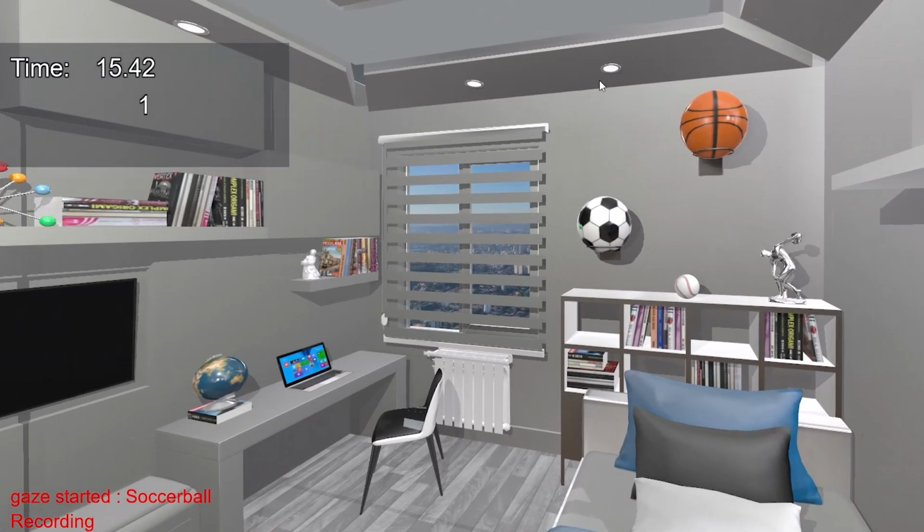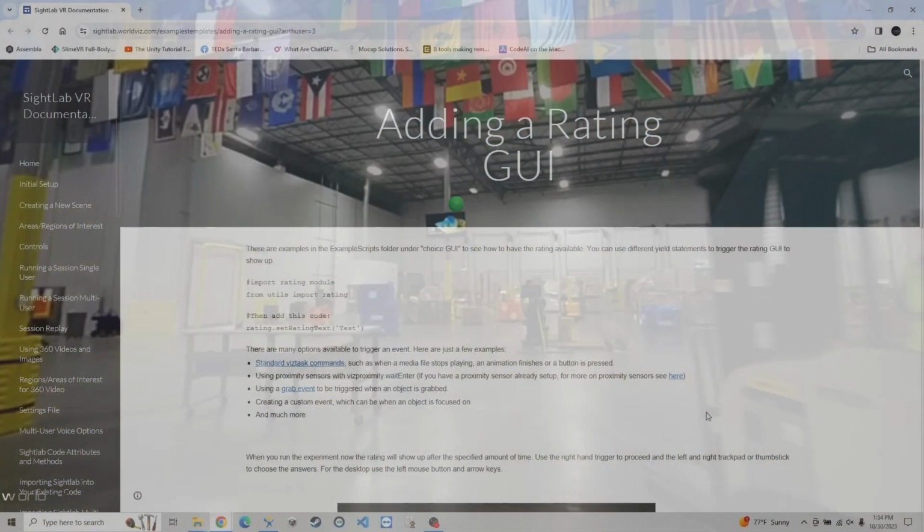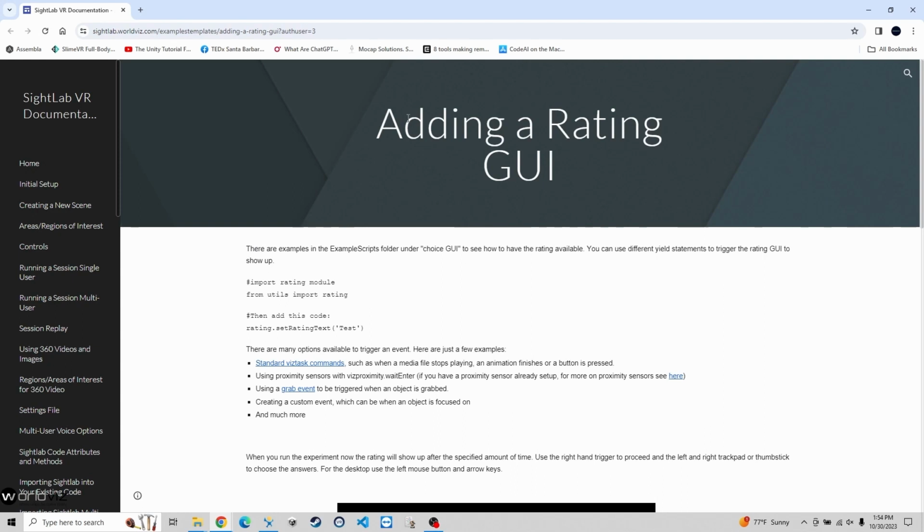Welcome to this tutorial on integrating a rating GUI in your experiments using SightLab. In this session, we'll explore how to implement a rating system, trigger events, and seamlessly record user choices for comprehensive analysis. So at first, I will show you the SightLab documentation site on this one.